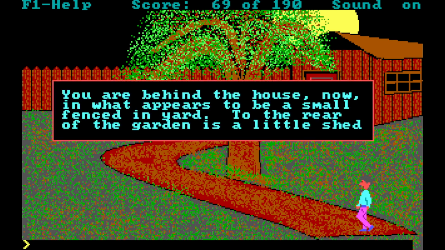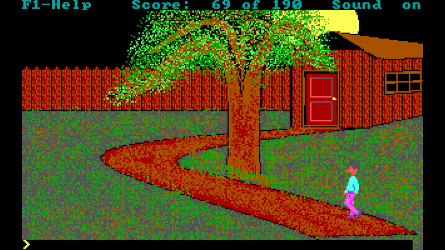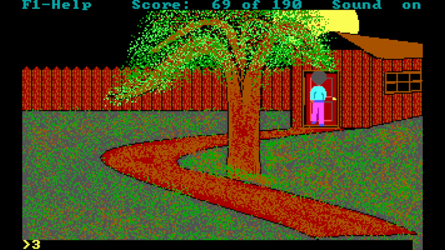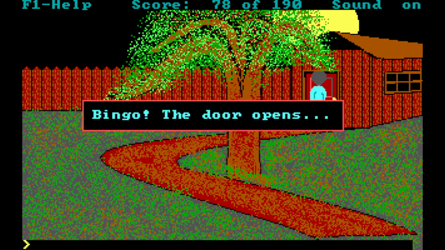Look, you are behind the house now, in what appears to be a small fenced-in yard. To the rear of the garden is a little shed. And the interesting thing here is that you cannot actually walk off of the path. Don't understand why, but yeah. Open door. This door appears to be locked with a combination lock. What's the combination? Well, I bet it's 333. Bingo! The door opens.